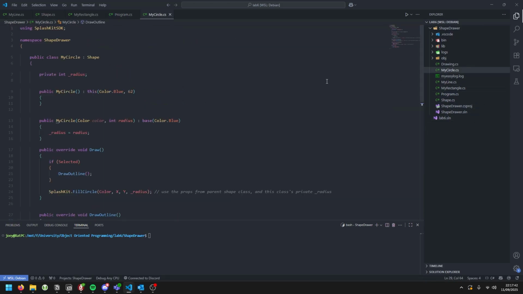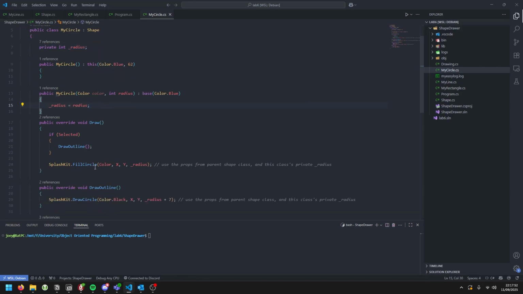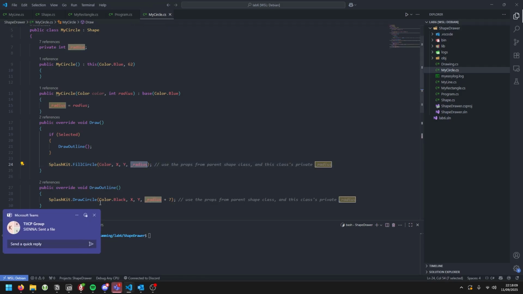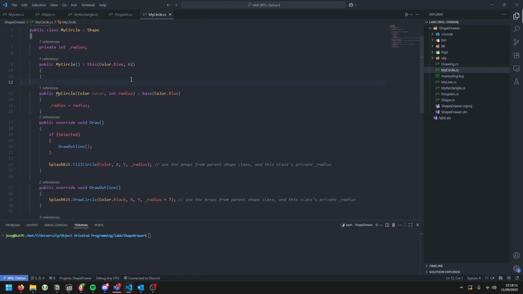And the same goes for my circle. Notice the only thing we've got here is radius. We don't care about where it's drawn. We don't really care about how the color is being set, but we can access the properties of the shape here. So notice this property is coming from the shape class. The X is a property from the shape class, Y as well. But underscore radius, this is coming from my circle. This is coming from this class. This is the only private that is actually used. All of these are part of shape.